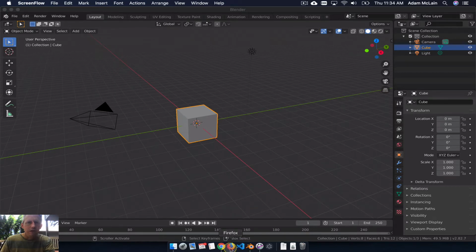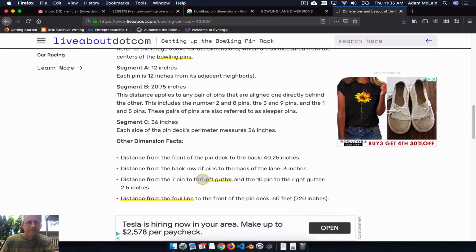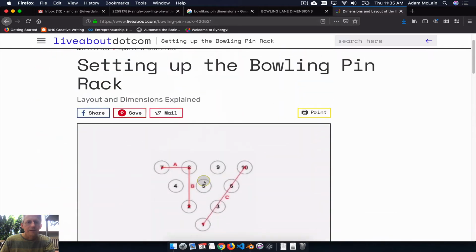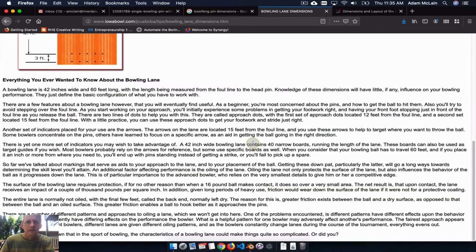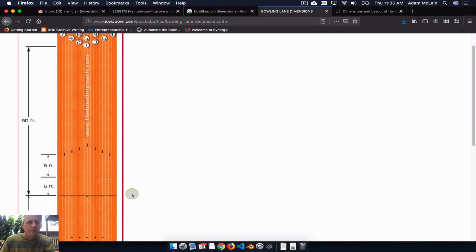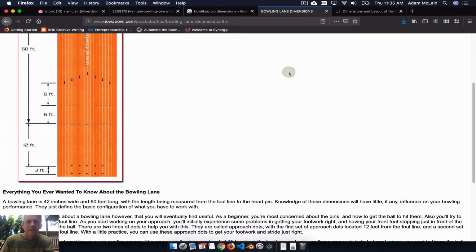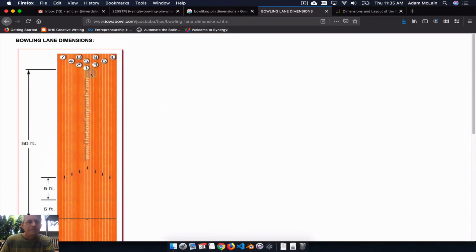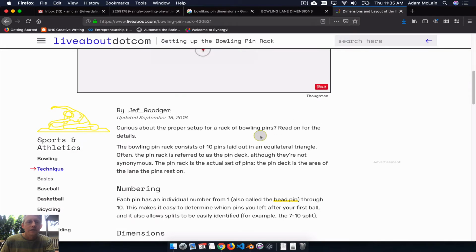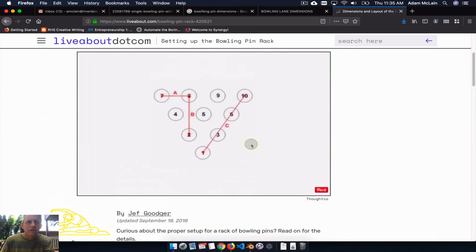So the first thing I did was bring up a little research on the lanes themselves. The piece that's pretty easy to figure out is that from the foul line to the front pin is 60 feet, and then you've got 12 feet to your starting spots, and then 3 feet for those dots. I'm not a bowling expert, so some of you may know more about this than I do. The piece that is sometimes hard to figure out is exactly where these pins sit and how much distance there is. So I found this one here that talks about the dimensions.